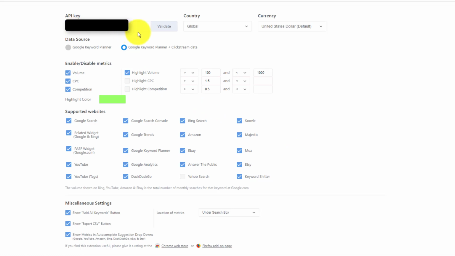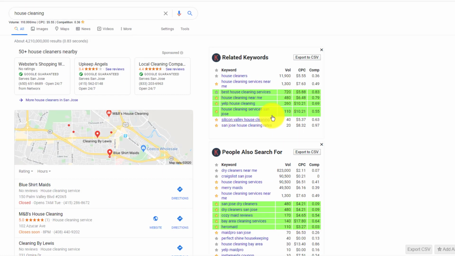Put in your API key right here, click Validate, click this little box where it says Highlight Volume, and make sure you type in 100 with the little alligator facing away from the other alligator, and 1,000. So 100 and 1,000. Having this clicked is going to highlight everything just like mine is over here, which is going to make it easier for you when you're thinking of topics.